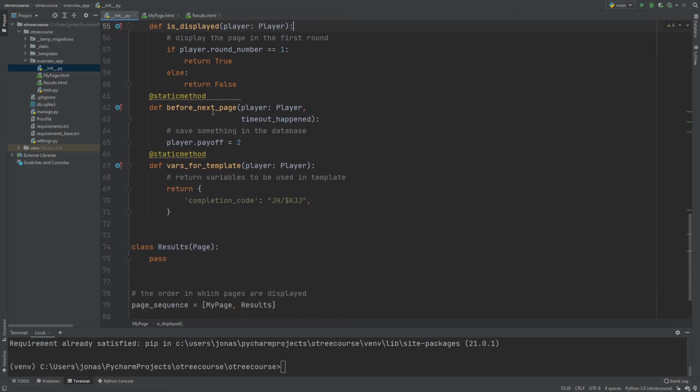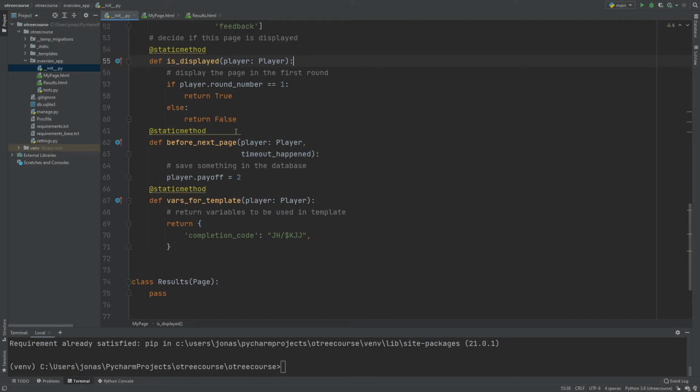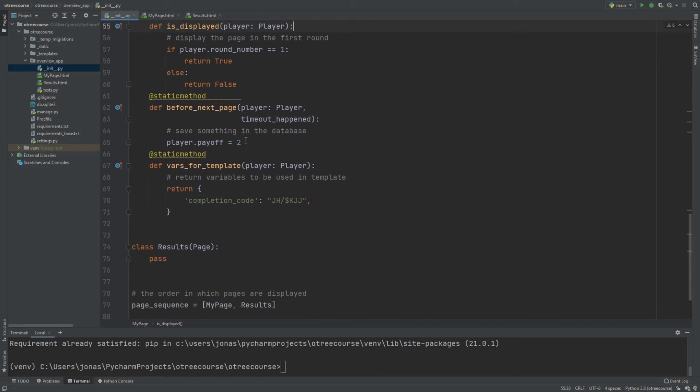We have the before_next_page function that does exactly what it says. So after the player clicks the next button on a page, but before they reach the next page, this code is run, and we can, for example, use this to interact with the input we just got. So we could check whether the subject made a correct answer and then give them a payoff if they made a correct answer. Or here I just set their payoff to 2 regardless of what they do.